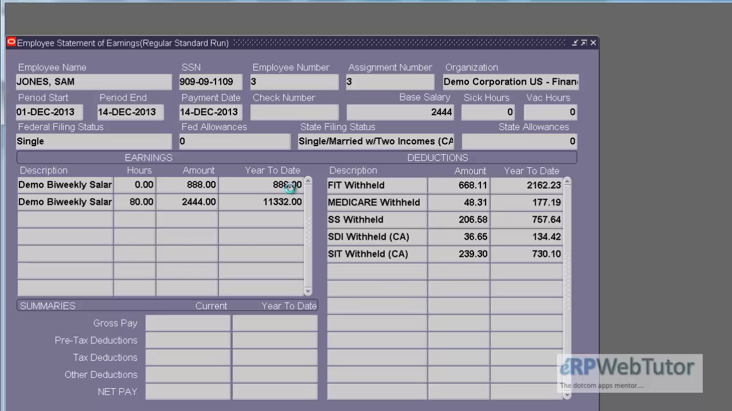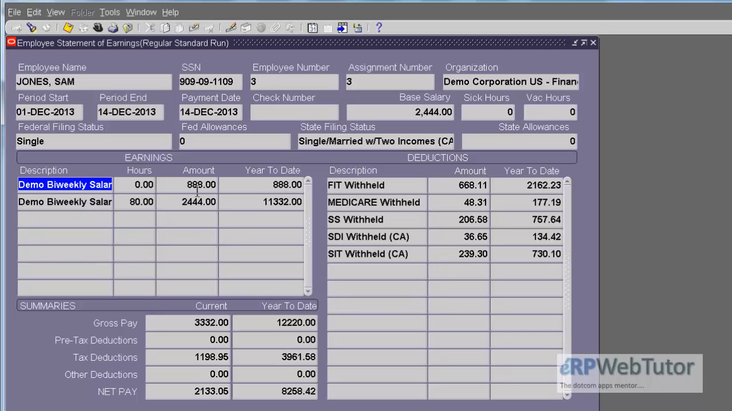Now you can see that, very simple. His new salary is 2444, which we made the change, so that part is correct. So this is his base salary now. So a calculation of 80 hours, he got paid for this amount. And we had 4 entries of $222. And you can see that this is the retro component.